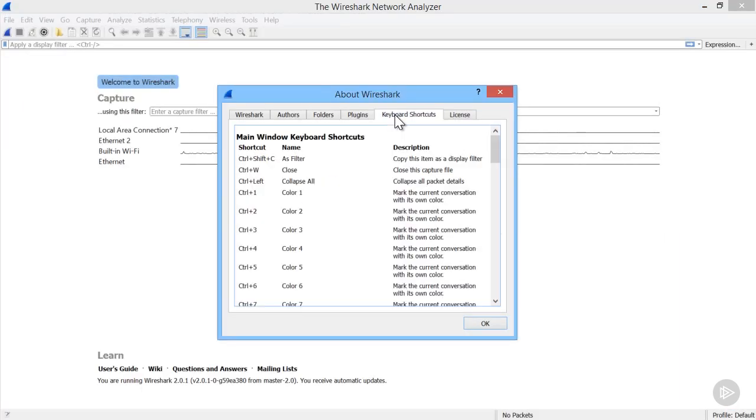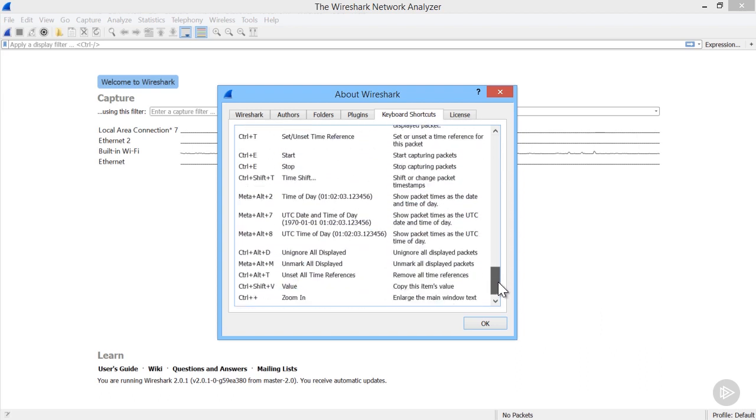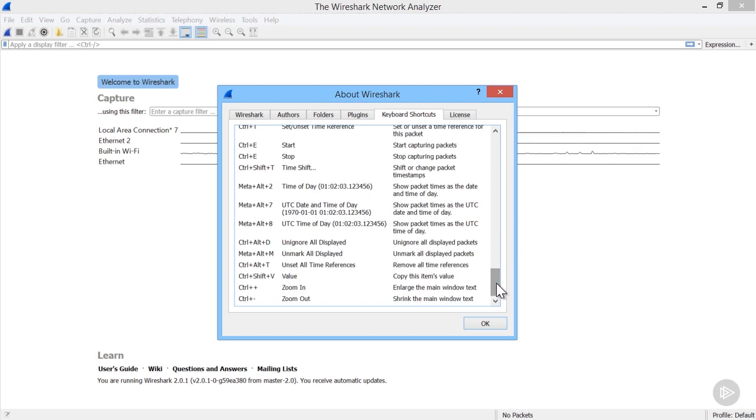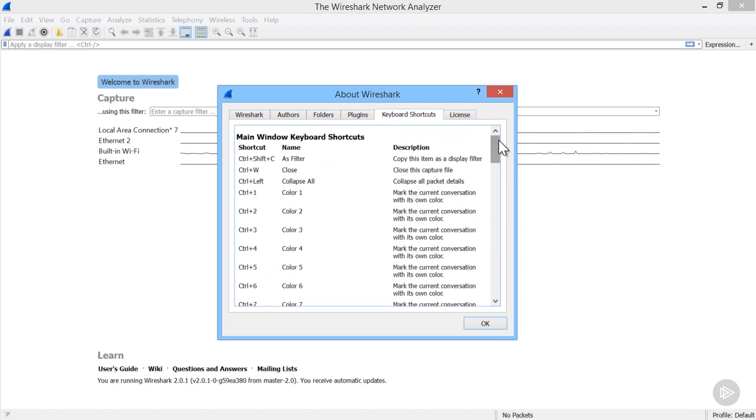Next we have keyboard shortcuts. This is a new feature of Wireshark 2.0 and I think is particularly cool. It gives you a list of keyboard shortcuts that you can use to do various activities in Wireshark. So say for instance, a simple one, Control++ allows you to zoom in and enlarge the text on the main window. I think when you're starting out in Wireshark, it's really important to start becoming familiar with the keyboard shortcuts, because if you're going to be a regular user, this can save you a considerable amount of time.